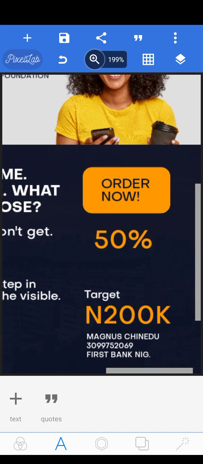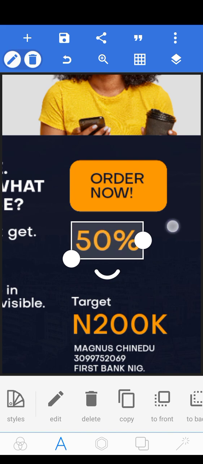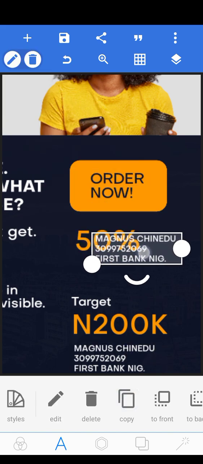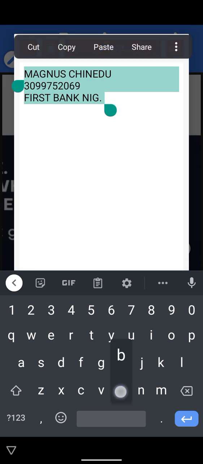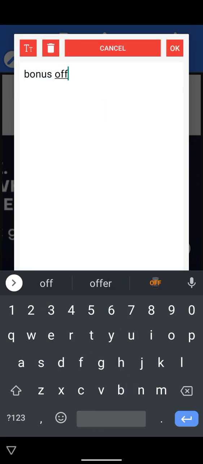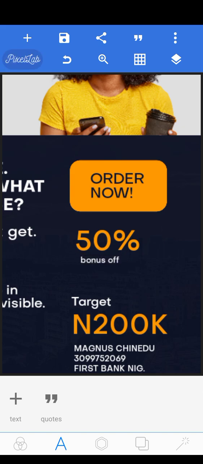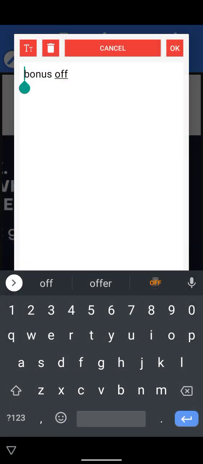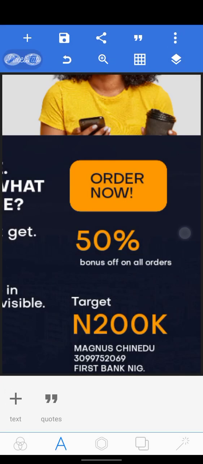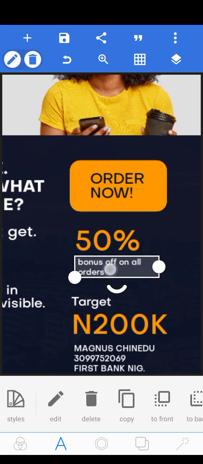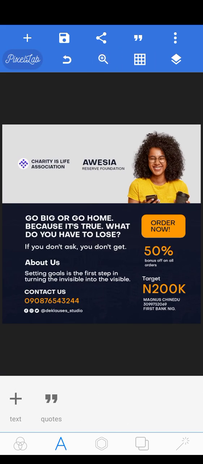You can see how I'm combining these two colors. Color combination is another thing that plays a very important role in your designs. 50% bonus off on all orders. So I think I'm done right here. Yes, this is nice and superb.